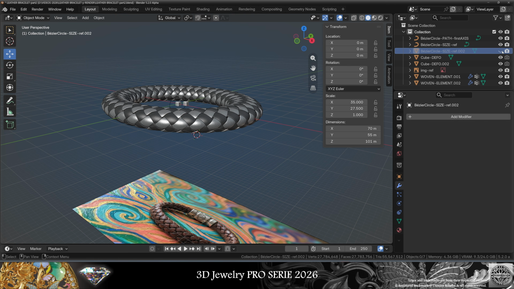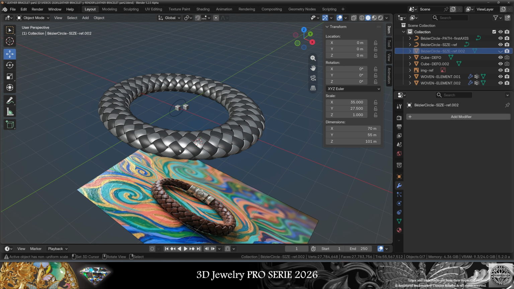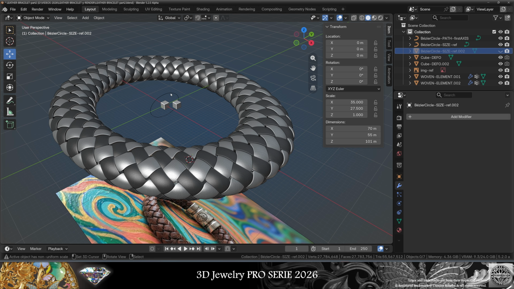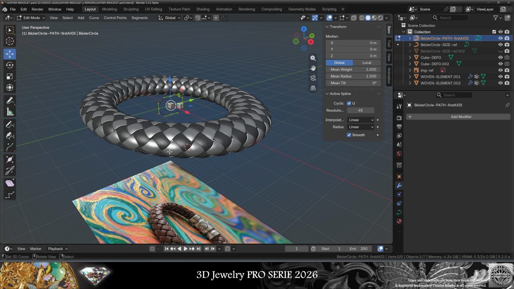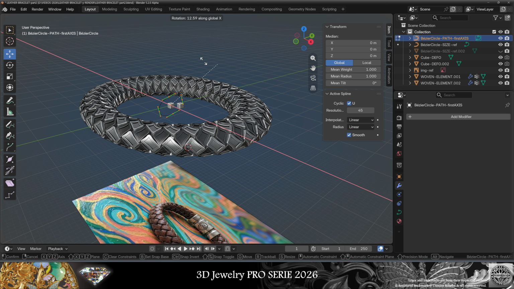Exit Edit Mode. Let's hide the solid reference size. Now to correct the orientation, you just have to remember that the bracelet is made on this small oval for the woven elements. So if I take that element and go to Edit Mode, with all the vertices selected, I can rotate on the x-axis, and this is going to adapt the orientation of our elements.